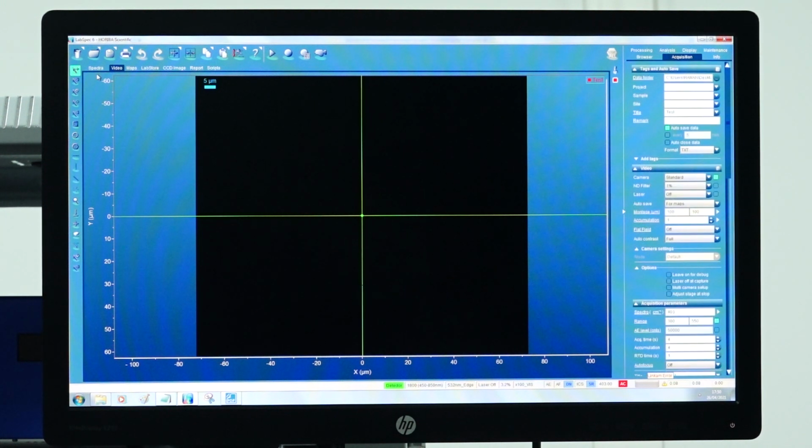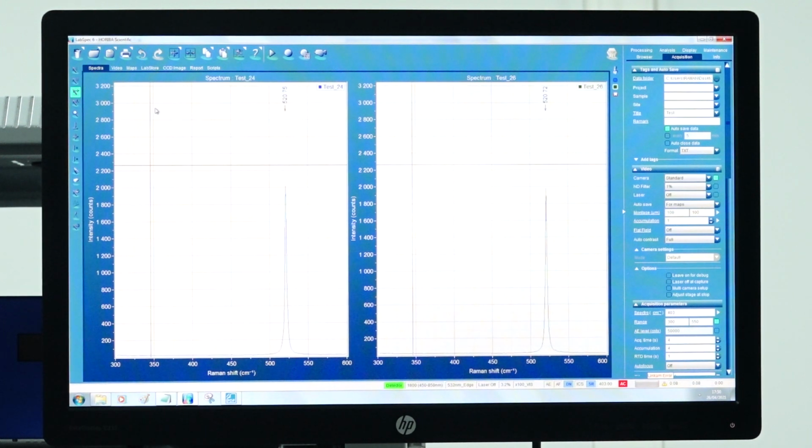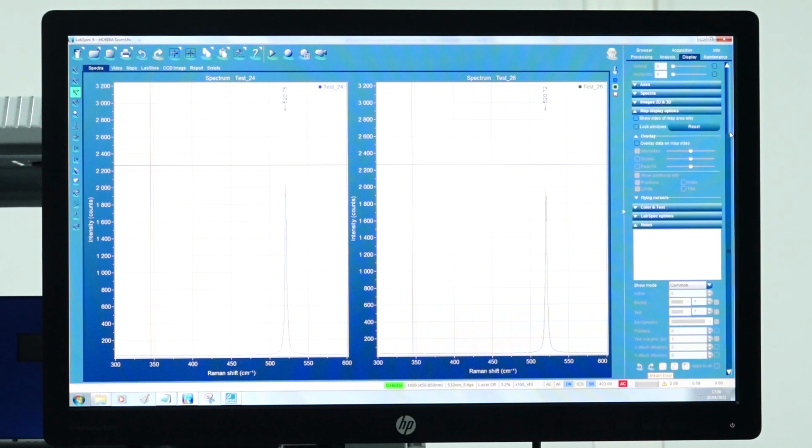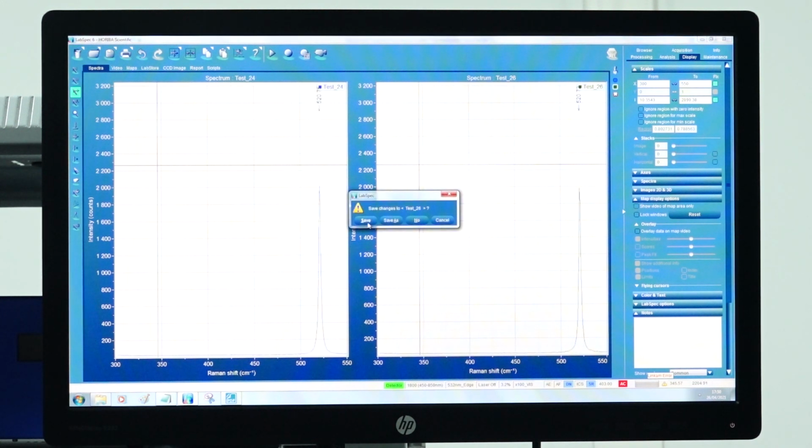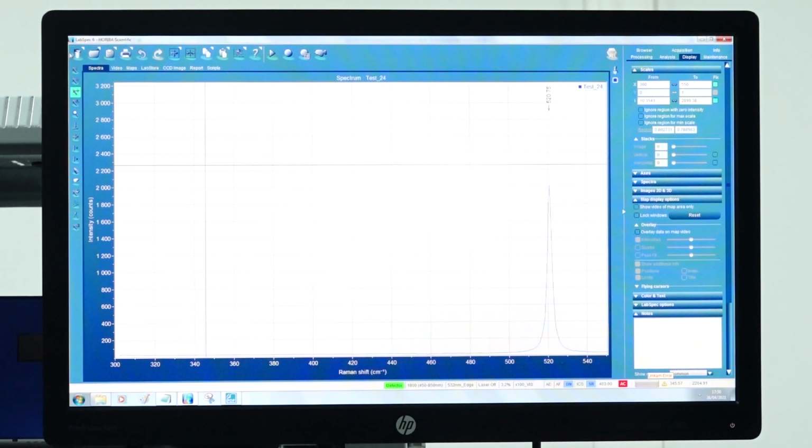Now we move to spectra and we adjust the display range of the x-axis, that is in centimeter inverse. We will again keep it the same as the range that we have selected for acquisition, that is from 300 to 550. To delete the already taken observations, the Raman signal, we will click on close active data. If we want to save, we can click on save, otherwise no.